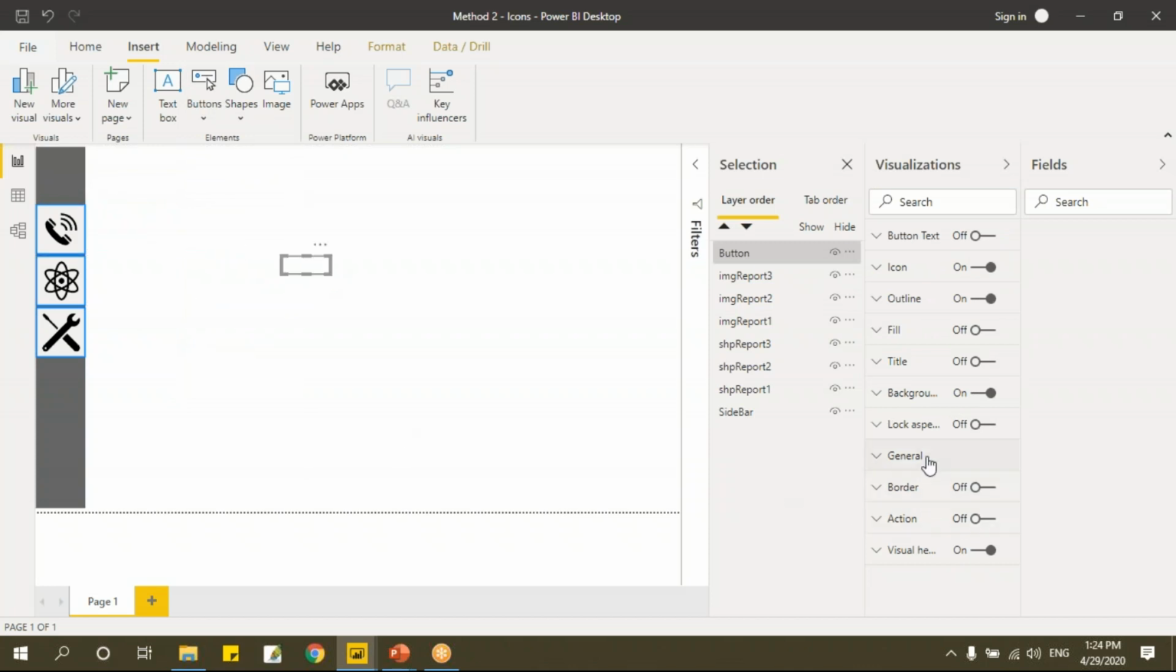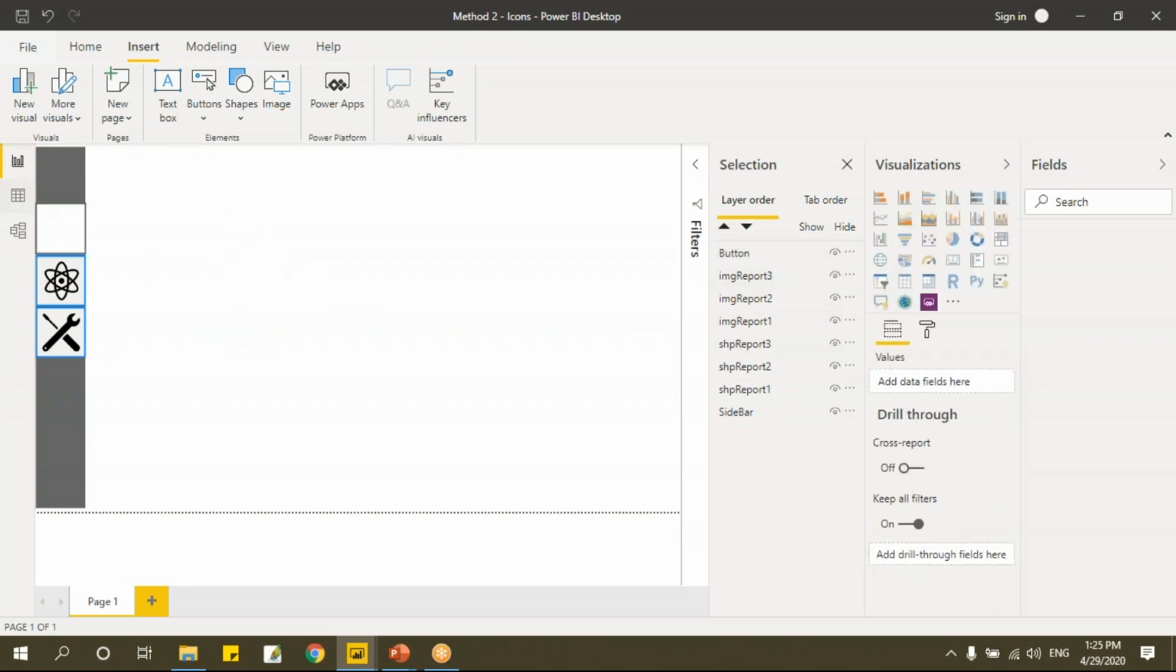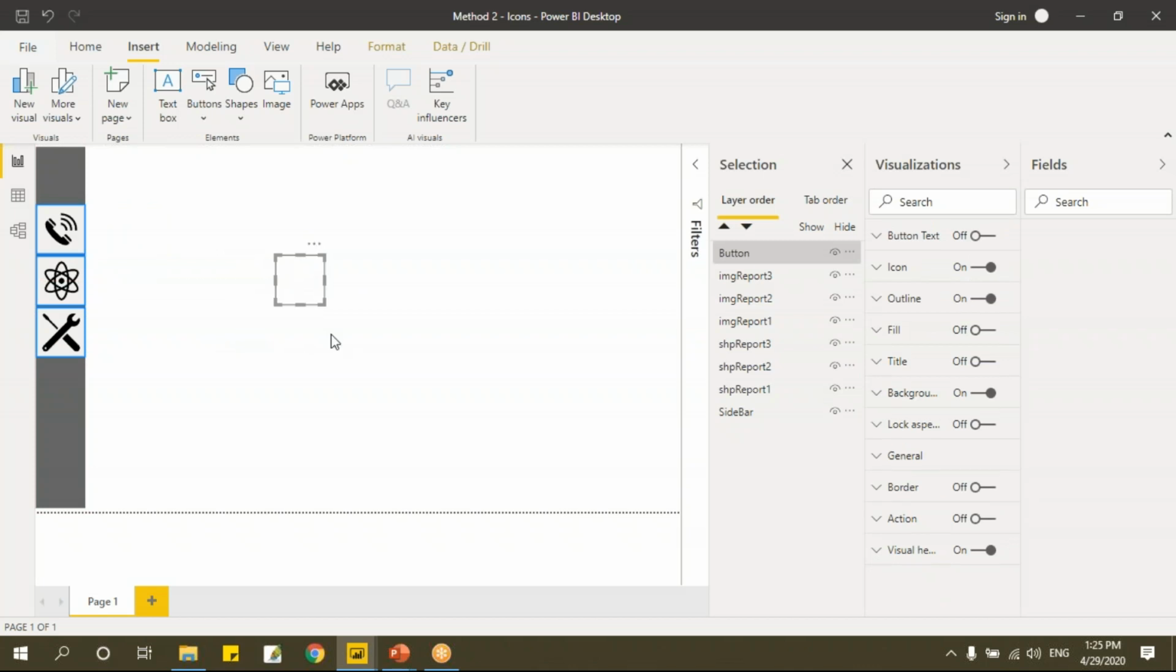I'll go to General and resize this to 100 by 100, then enter. Now this button has to be placed on top of this, but when I place it, this icon is not visible. So we have to make it transparent. How to make it transparent? I'll show you. Go to the background and switch it off so that you don't have any color here. If you go here, it will be transparent like this. Fine, let it be here.